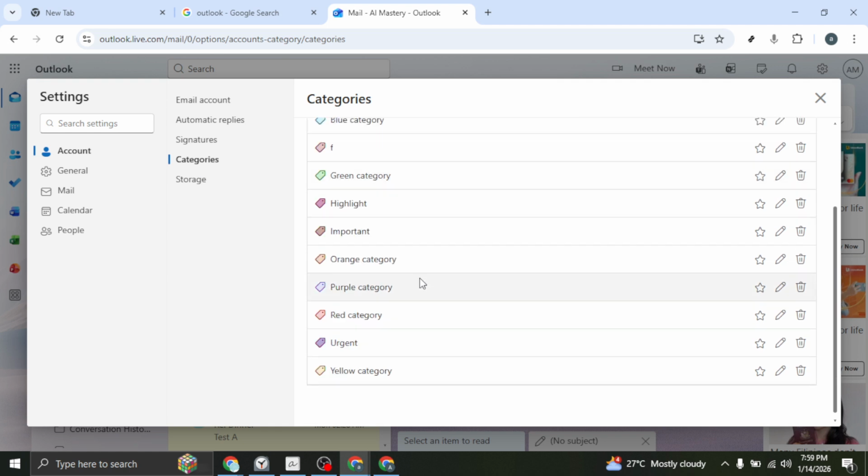To remove a category, locate it in the list and click the trash bin icon next to its name. Outlook may ask you to confirm that you want to delete it. Confirm, and that category will be removed from your account.